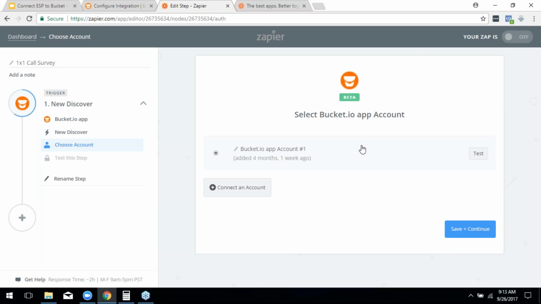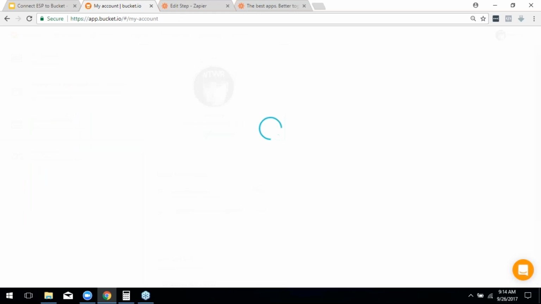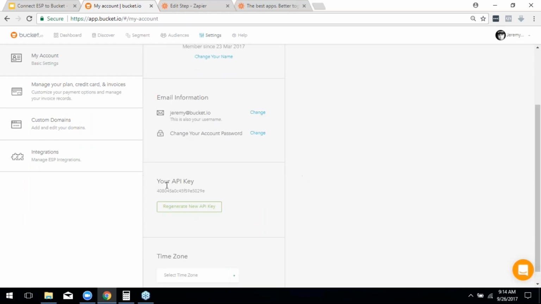Now, what you're always going to see is this screen right here. It's going to say, which of these bucket accounts do you want to use? If you have not already added one, it's super simple to do. All you've got to do, if you get to this screen and you don't already have your bucket account attached to Zapier, you just jump right back over to Bucket, click on your name, which is up in the top right, click on Account Settings, and then you've got this API key here, all right? You just highlight that key, click Copy.